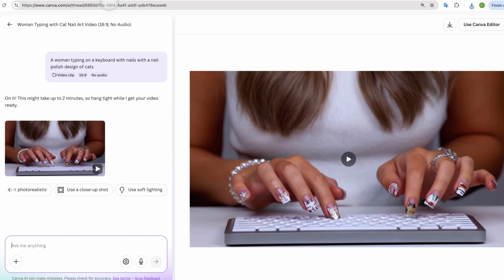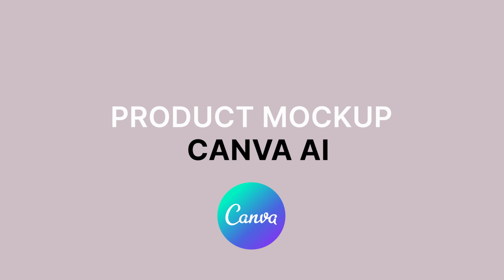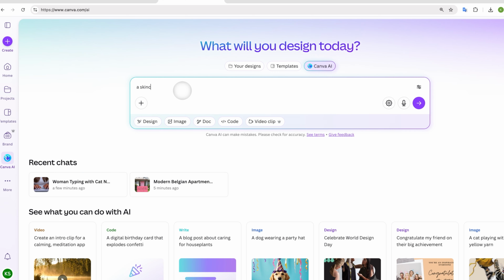All right, so that was the second prompt. The first prompt is that apartment listing, which I liked. The second one is the B-roll of the cat nails. And now the third one, I will do some product mock-up. So a skincare bottle with botanical shadows.